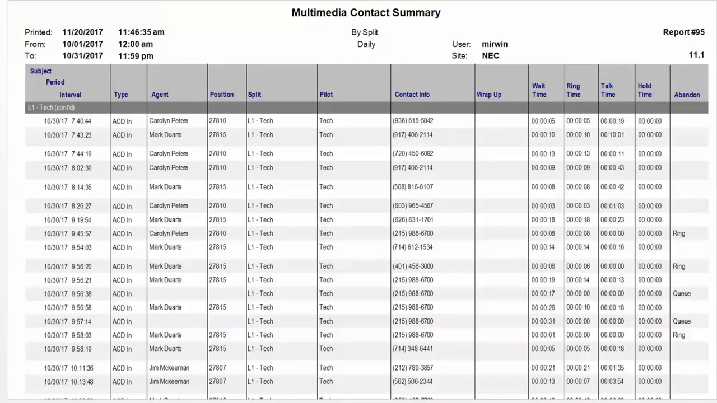Another popular report is the Multimedia Contact Summary, which displays a line item summary for each activity. The output of this report can be sorted by various categories such as splits, agents, pilots, caller ID, etc. It's a great summary that shows the date and time the activity occurred, what type of activity it was, which agent was engaged, and the wait time, ring time, talk time, and hold time for each activity. Abandons will also display on this report.